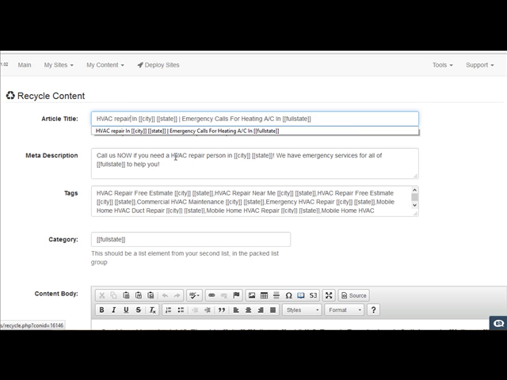HVAC repair people in emergency repair calls. Take out emergency and we'll make it repair calls for heating and AC. Just that little modifier right there by putting it in and, you know, the end going that way just makes it different. Okay.